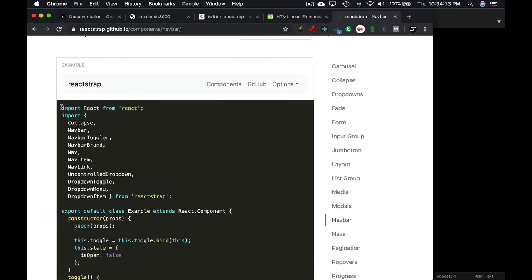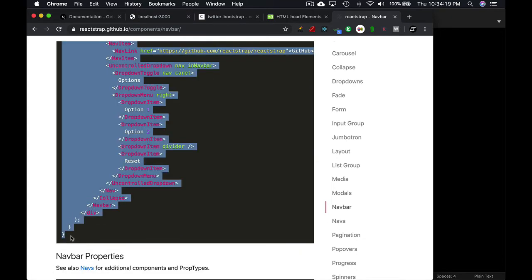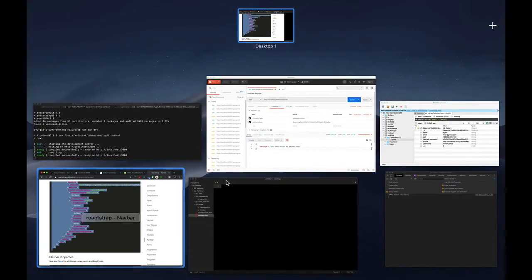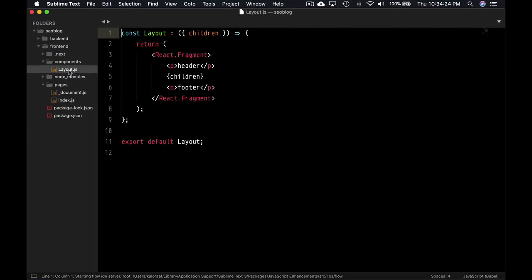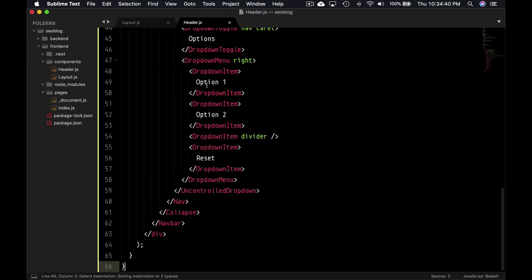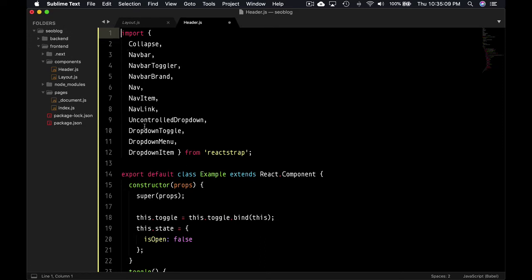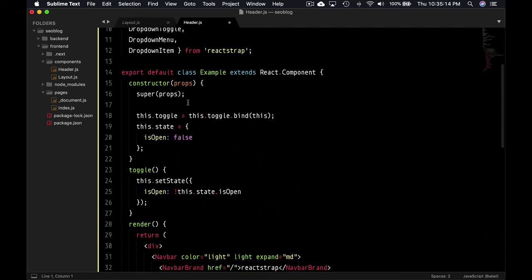Okay, let's copy everything and let's go to our project, and we need to bring that header component here. So let's create a header component inside components, and let's paste everything here. And we don't need to import React, we can get rid of that. And you can see all these components have been imported from Reactstrap. Okay, so we can leave them as they are.